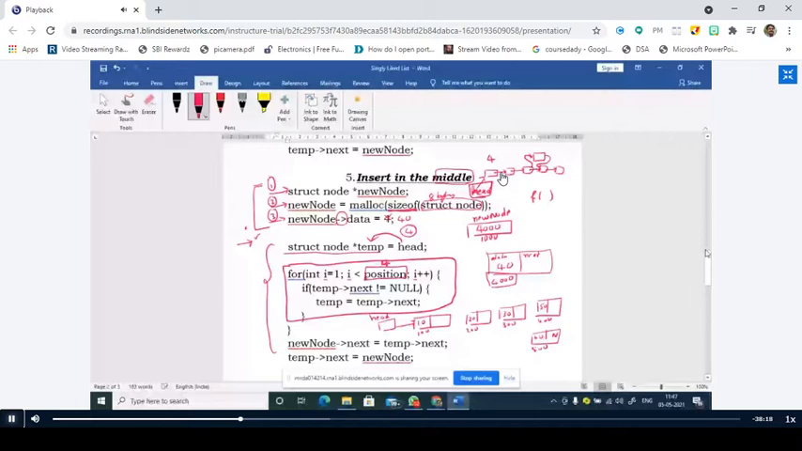And what is the value of this first node's next part? 200, sir. This is 200, and this is 300, and this is 400, and this is 500, and this is null, right? So we have these pointers like this.